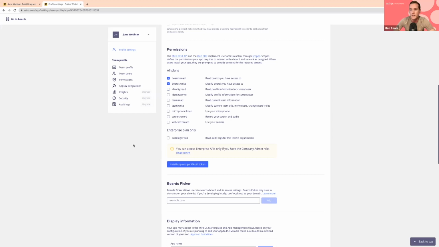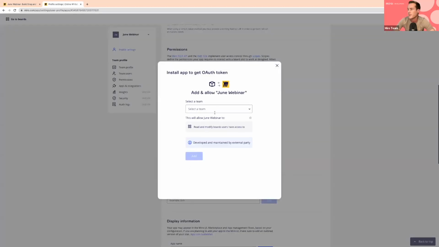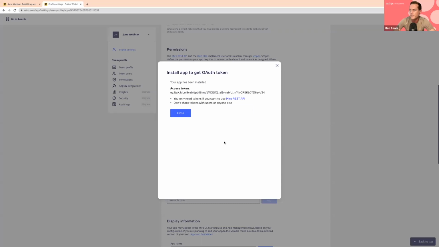Now, the next thing I'm going to do is go ahead and actually just install this app under my account. And I'm going to select this June webinar team that I'll be using it under and hit add. And here we can see that our app has been installed. And if we were using the REST API or something like that, then you might want to take advantage of this access token as well, but we don't need to worry about that for today's purposes.